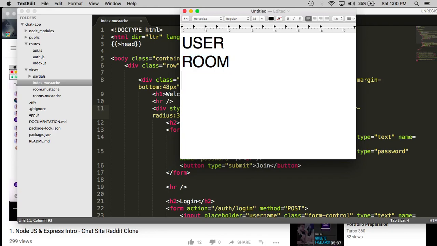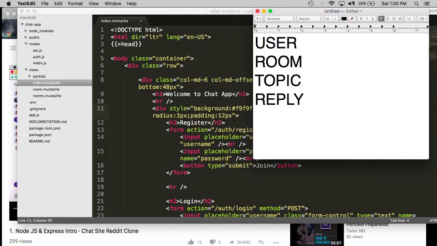So those are rooms. Topic, which is basically the first post of a conversation. So somebody might post a topic like, who do you think is going to win the NBA championship? And then people can reply to those topics using the reply resource. So these are the resources we currently have set up on the project from part 1. And the API is ready to go. There's probably going to be a few modifications along the way, but the basics are already in place.